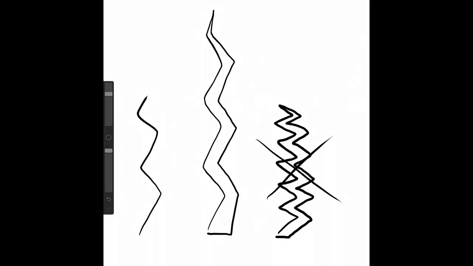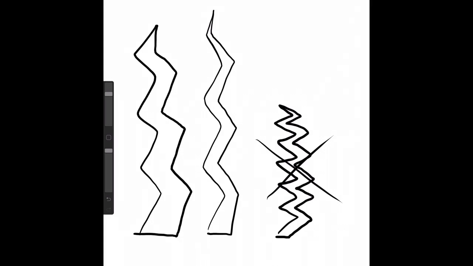Here's another wrong way to do it. Do not make a tree branch where it's all the same thickness throughout, even to the end of the branch. You want to make a tree branch where it's more like the middle one, where it starts out thicker towards the trunk and ends up skinnier towards the end of the branch.